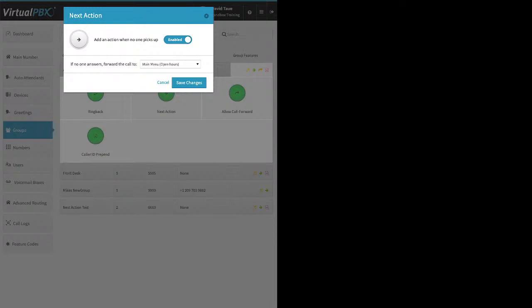All right, next action. When you enable this, it's if no one answers, what do you want to do with the call? You have a pull down here. You can send them back to your main menu. You can send it to one of your alternate attendants. You can send it to one of your call queues. You can send it to a specific phone, another group, right? A specific user, or a voicemail box. And then you click Save Changes.